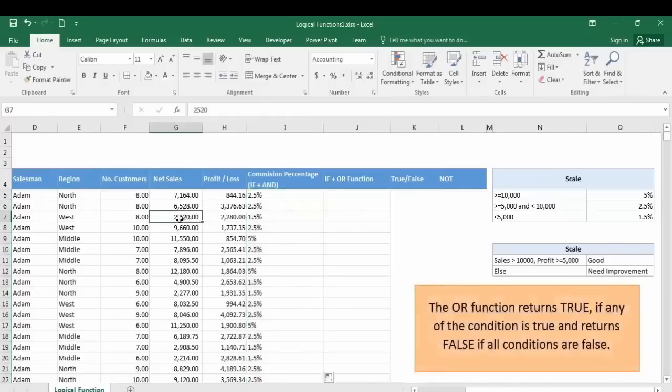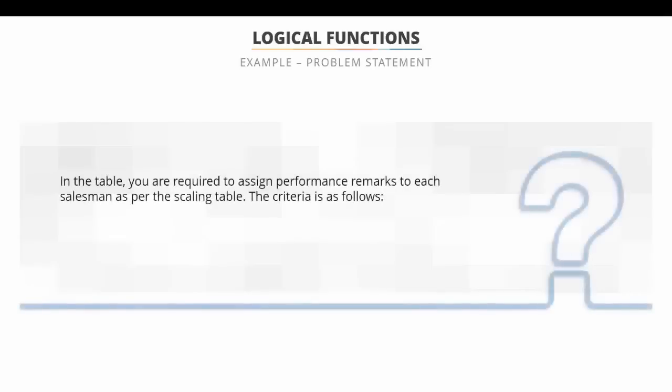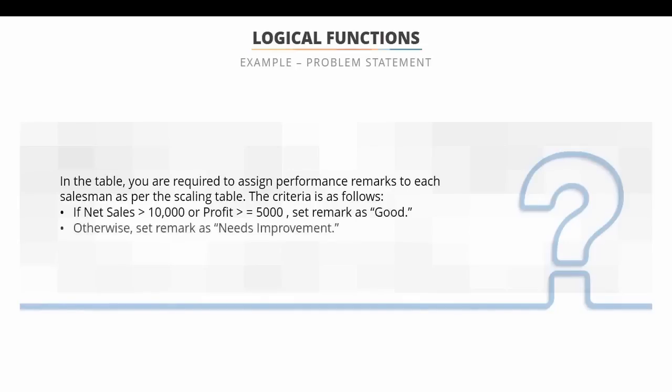The OR function returns true if any of the conditions are true and returns false if all of the conditions are false. In the given table, we are required to assign performance remarks for each salesman as per the scaling table. In the scaling table, we have the criteria that if net sales greater than 10,000 or profit greater than 5,000, set remark as good. Else, set remark as needs improvement.